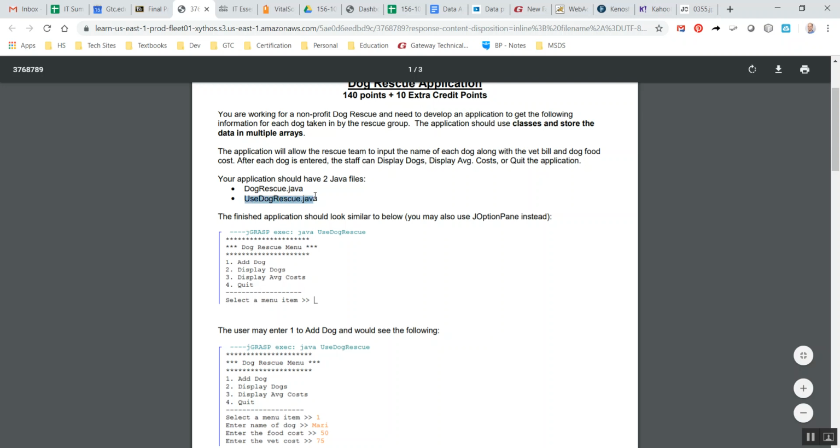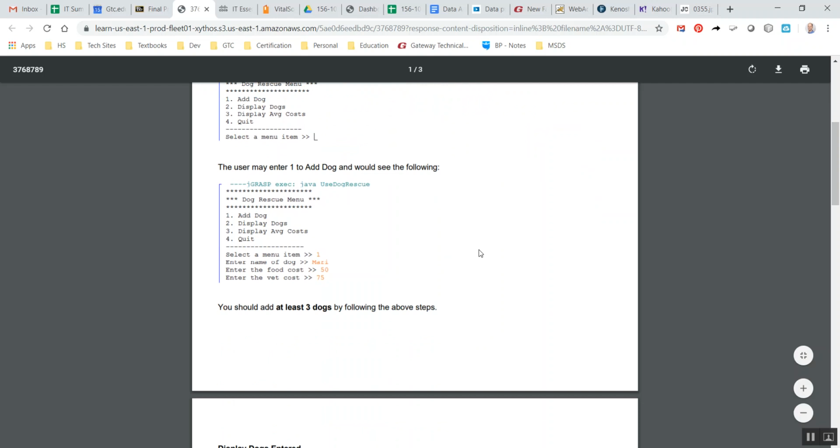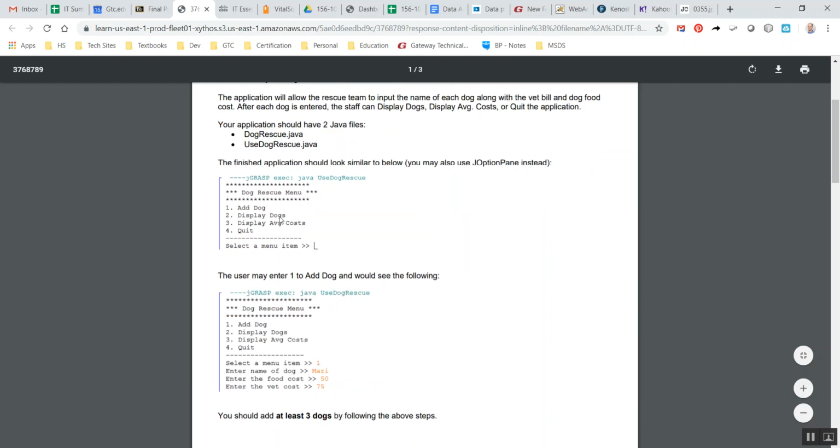You don't have to call it use dog rescue. I call it that, but that's fine. You can call it what you want. I wanted to emphasize that one is the class and one is the one that you're using the class to actually run everything. And like I said, again, you can do different things with these screens.